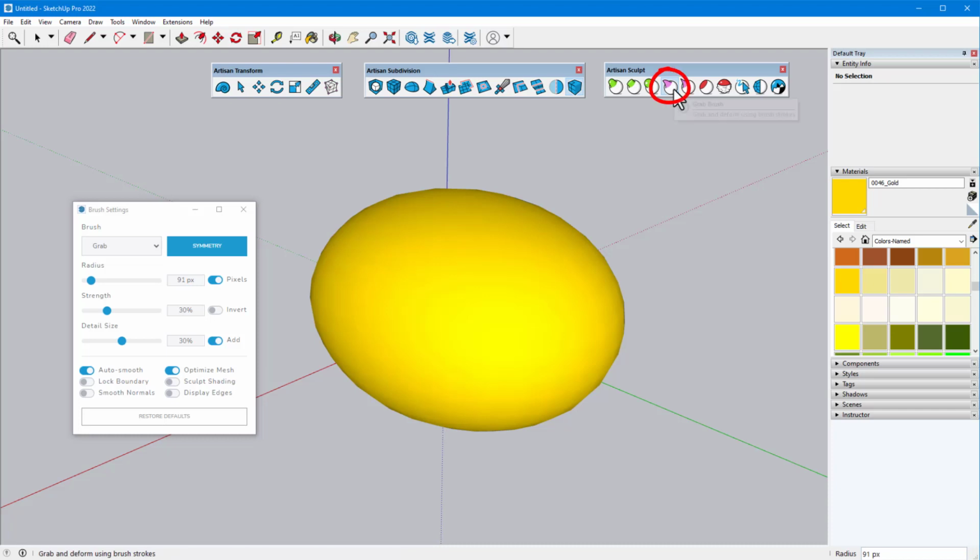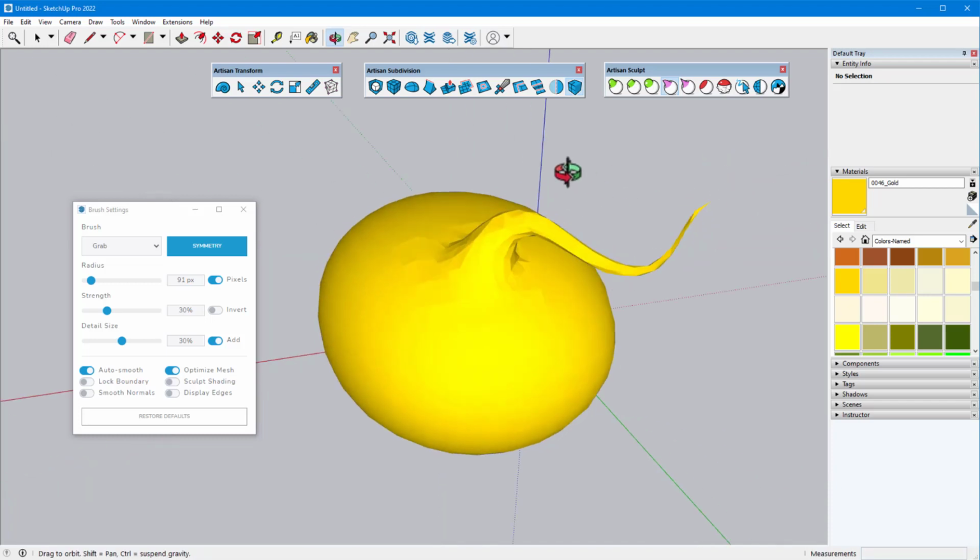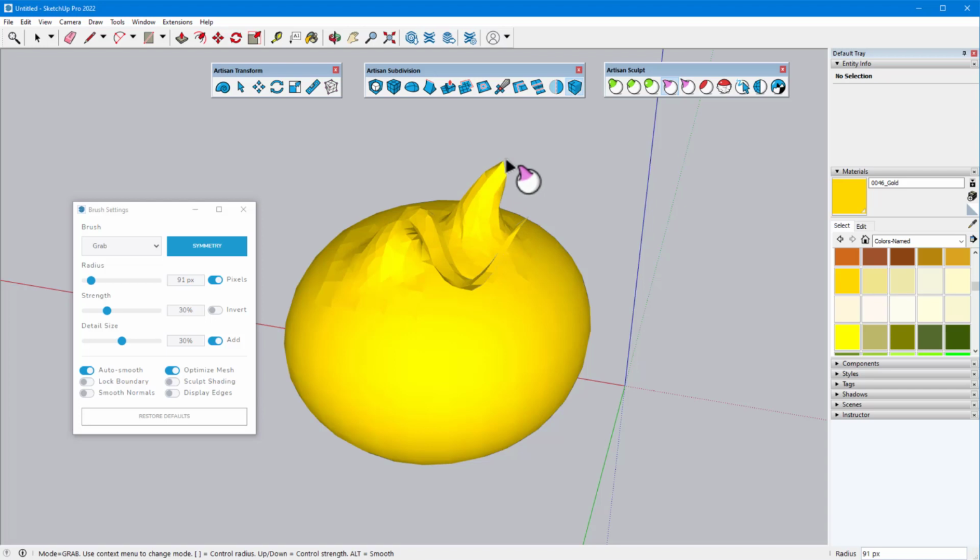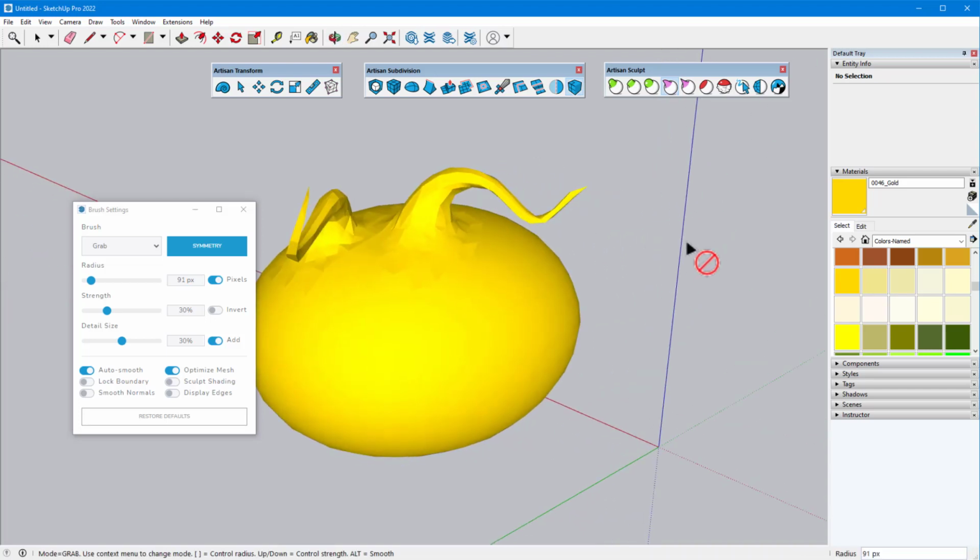To demonstrate the Grab Brush, I'll work with this subdivided and smoothed box. This tool moves the clicked area of the mesh in the direction of the mouse as I drag. Faces move within the plane normal to the current view.